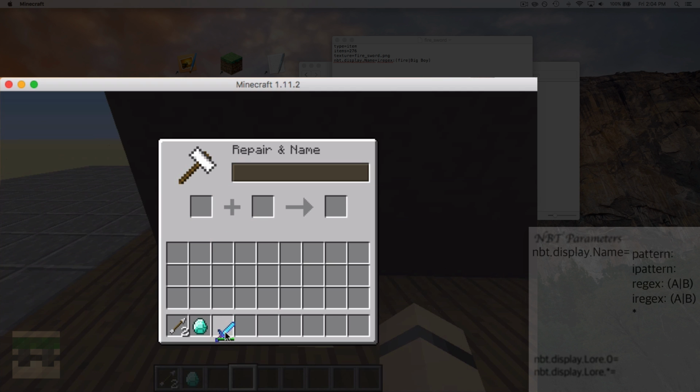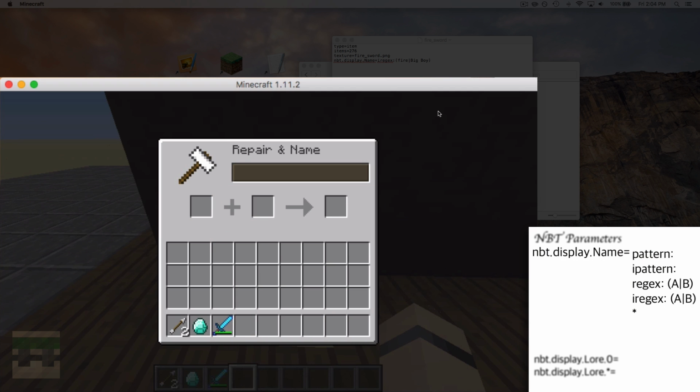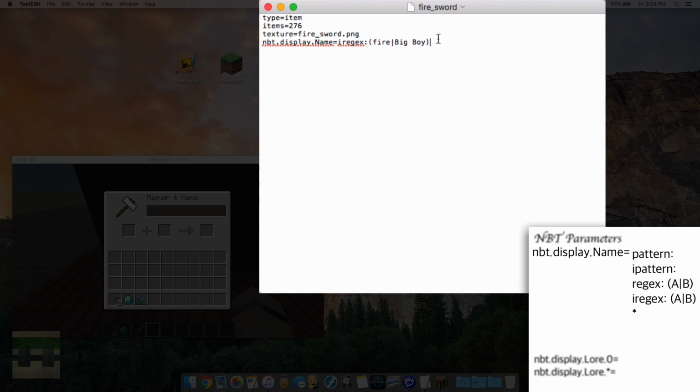So that basically covers everything, except you'll notice I have the little star. I don't know what that's called. The little star character. Now what that means is that can be anything that follows. So let's say we redid this to pattern, not reject. So iPattern. And we type in flaming sword of, and then we put the little star. Now that little star means anything can go there. So you can type in flaming sword of whatever you want. And it will display the texture.